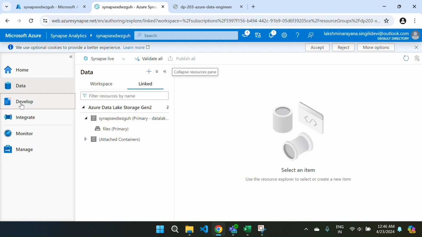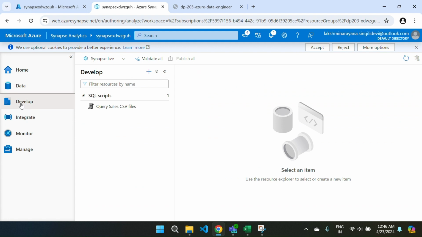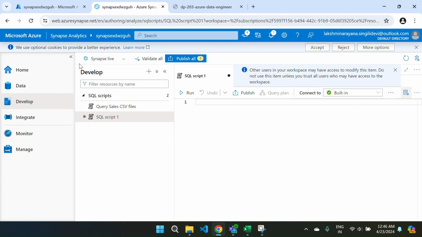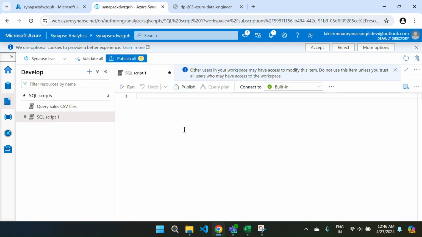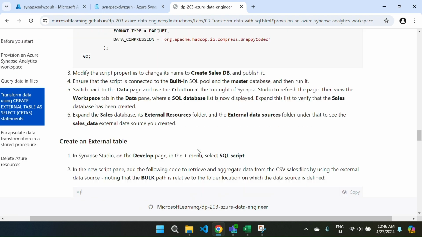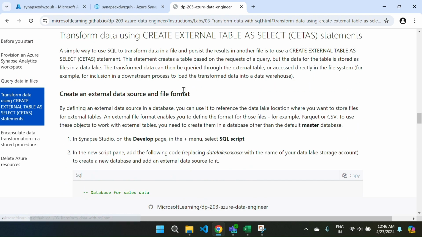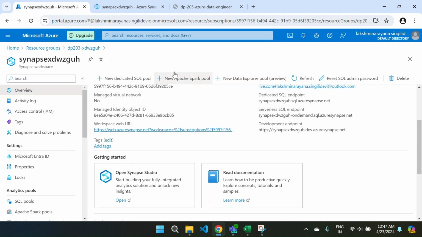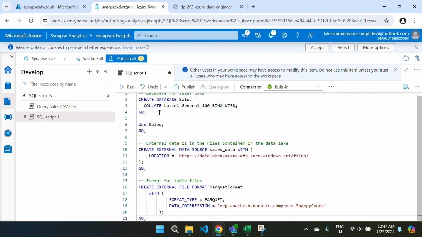Now go to the Develop page. In this exercise, the second topic is transforming data using CREATE EXTERNAL TABLE AS SELECT. For this, go to the Develop page, click on New, and create a new SQL script. It has some properties; keep them as default. Now I want to copy the data from the documentation, the transform data by using external table, copy this and come here.